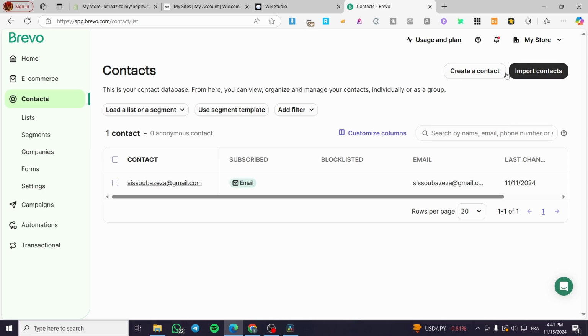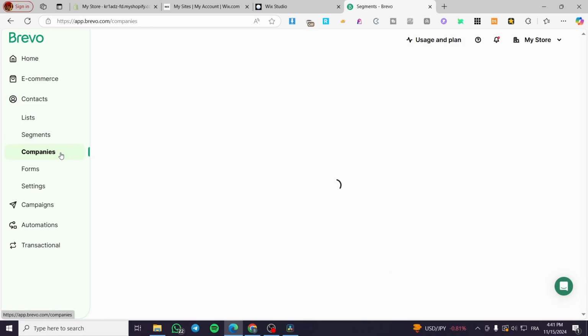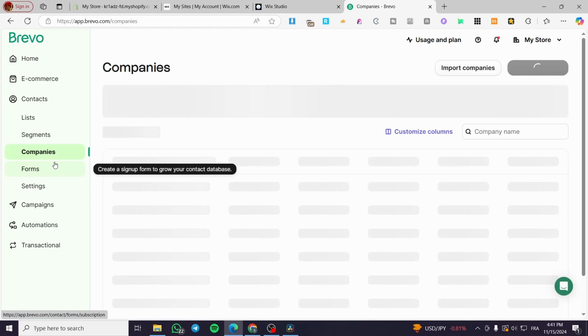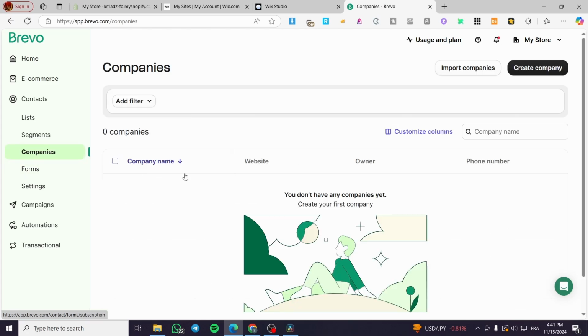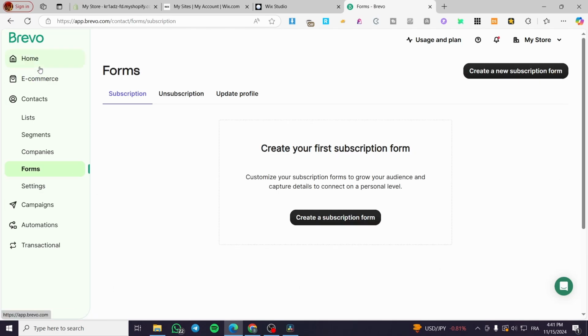Now, since we have the contacts, we are going to see here a drop down menu that has been triggered by clicking on contacts. We have the lists of the contacts. We have the segmentations. We have the companies contacts that we have created or imported. We have here the forms, which is going to be the subscription form. The sign up form on Brevo is called subscription forms.